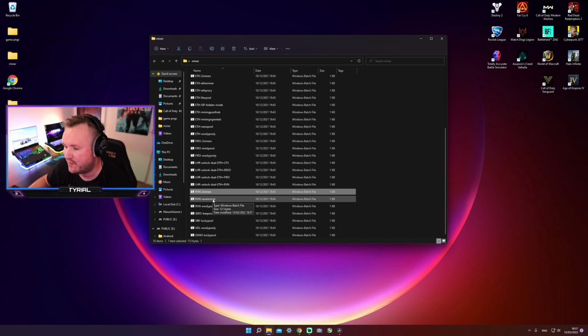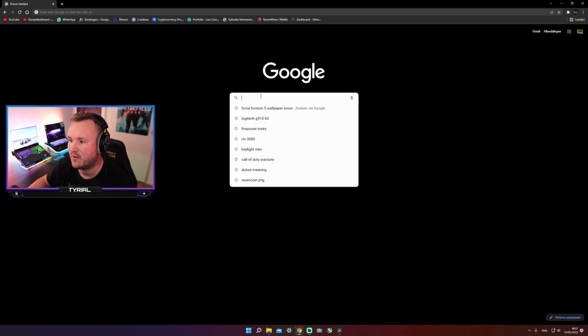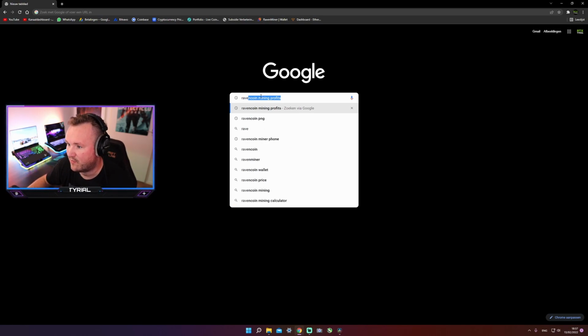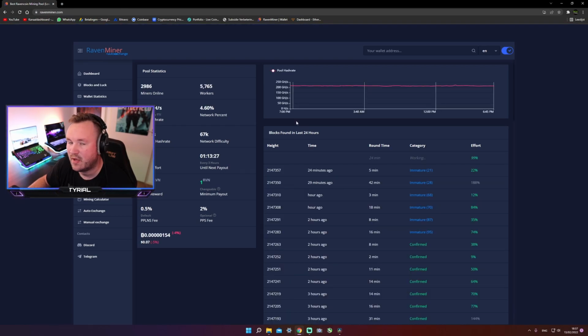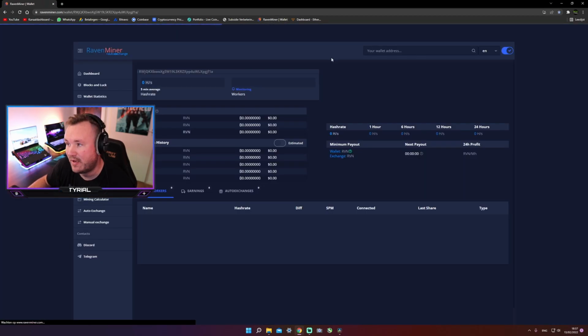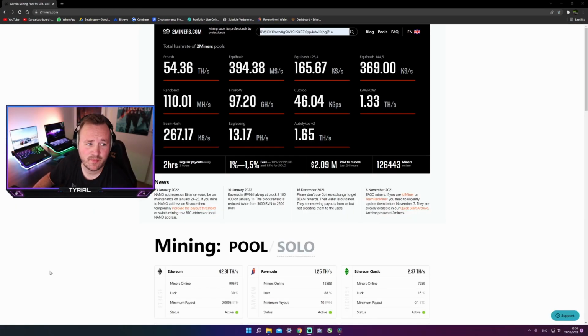The only difference is that you will have to visit a different website to view your stats. Now, to view your stats, it's actually really simple. Let's say we're going to Google and type in Ravencoin miner. So we're going to Ravencoin miner. If you want to find your address, just fill in your deposit address here. So I've already set mine up, and you will be linked back to the website.